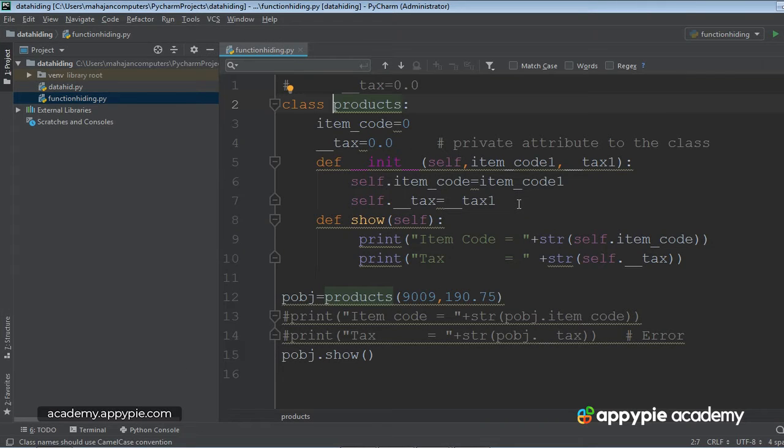We learnt that if a property, which we call an attribute, is declared preceded with double underscore, then it becomes a private attribute of the class. It cannot be accessed from outside the class. Now, similarly, we can have a function which can be hidden from the rest of the program. That means that function will be private to the class. It cannot be accessed from outside the class.